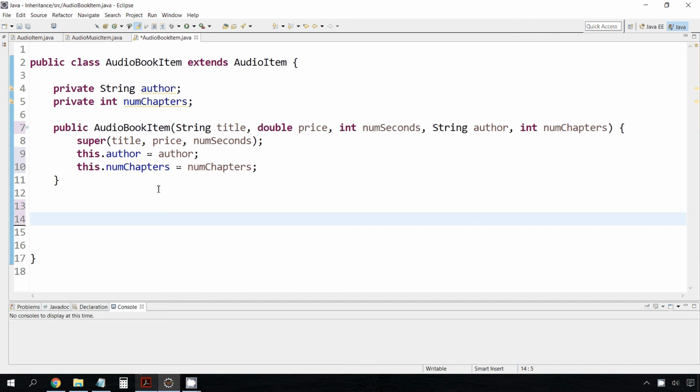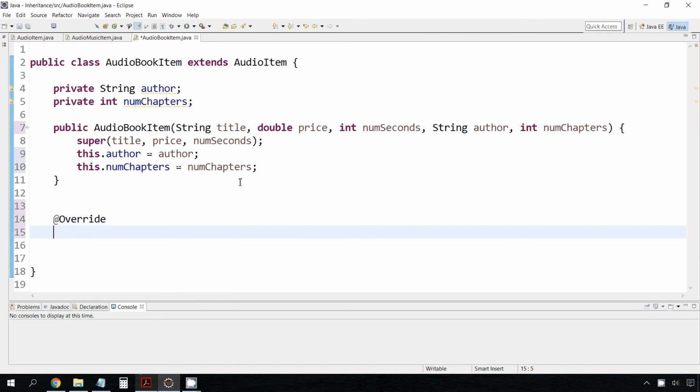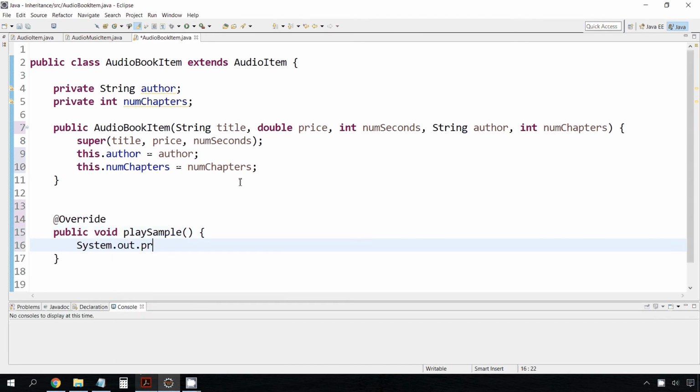So I haven't yet added my getters and setters into AudioBook, but I will do that. I can have my override. I will sample the getTitle. Right, I can't just say title because it's private. I've got to access it through the public getter.